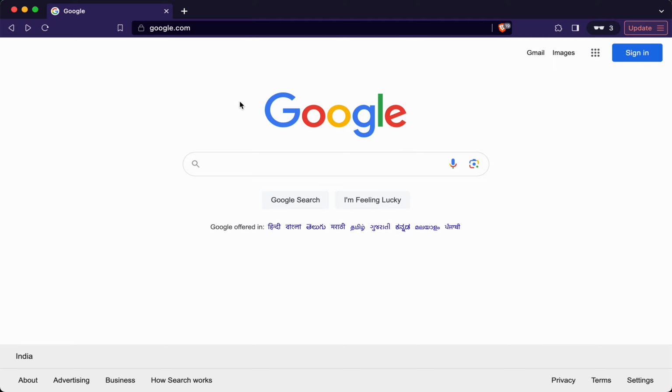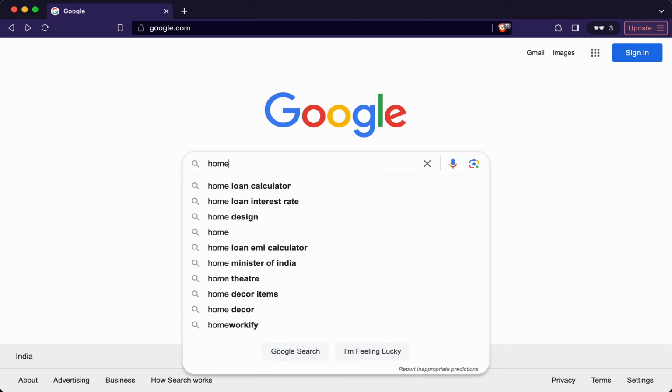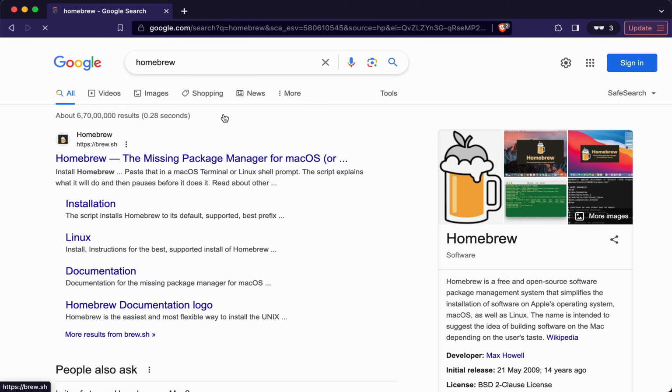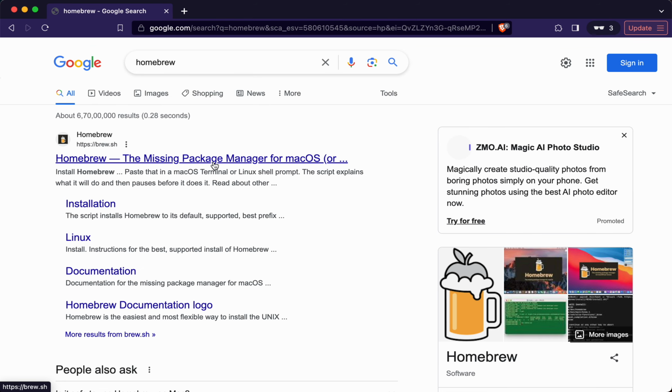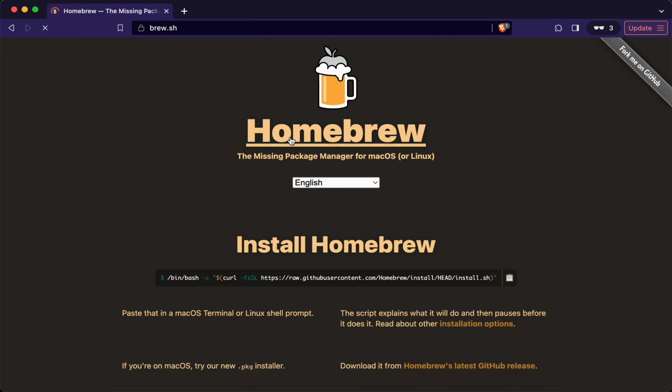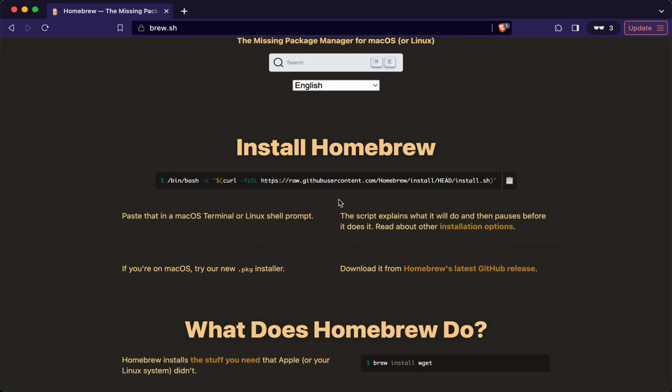So, in the browser on google.com, you need to type Homebrew. Then the official website of Homebrew will come up and you need to go to that website. After opening the website, you would see the install Homebrew, and beneath this, you would see one command here. We need to copy this command and we need to run this command on the terminal.